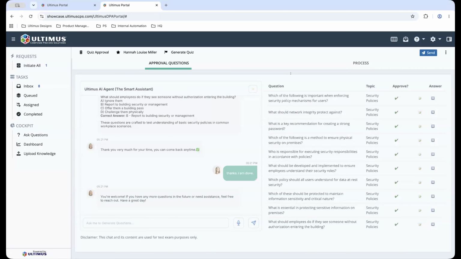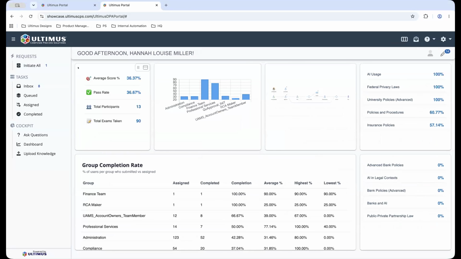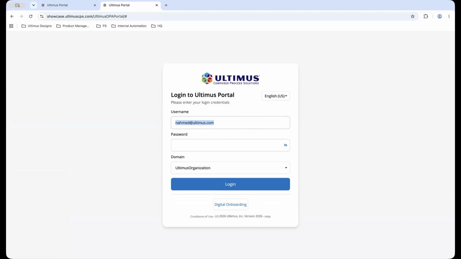Okay, so I will do the submission of this, and I have already prepared one exam campaign, which I will use today. Then I will show that. So this is how we do the submission. And to show you how the people can participate in the exam, let me log in with another user, who is basically the person who generally gets the exam.